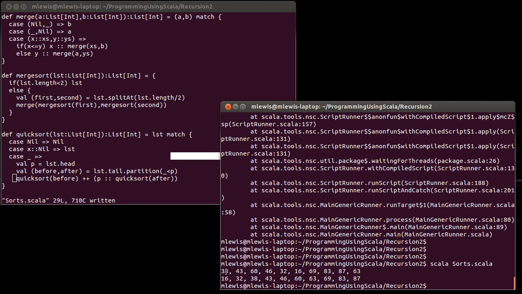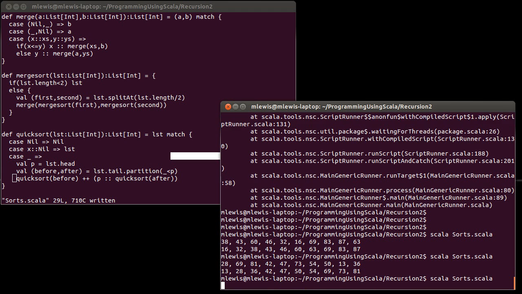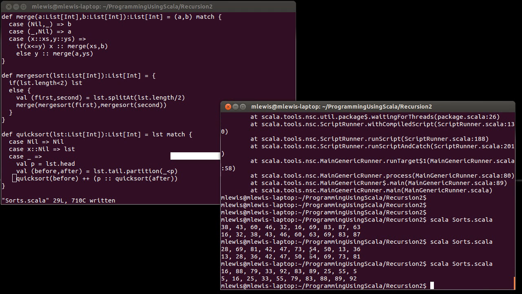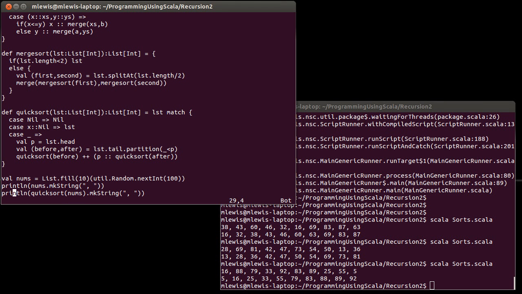And here we go. Okay, so elements originally out of order, elements after sorting in order. We run it again. Once again, elements in order. And again. Okay, so this is our quicksort. You can see the quicksort is actually significantly shorter than merge sort. If you were to play around with it some, you could make this even shorter than what we have here. But this works well, and hopefully is fairly easy to read.